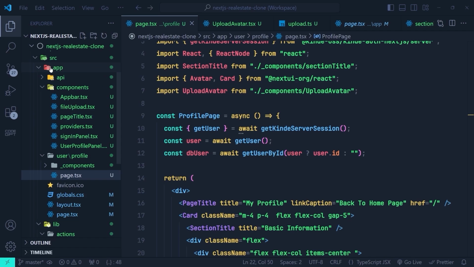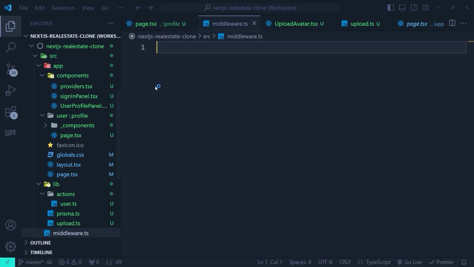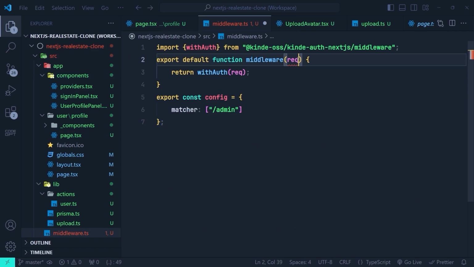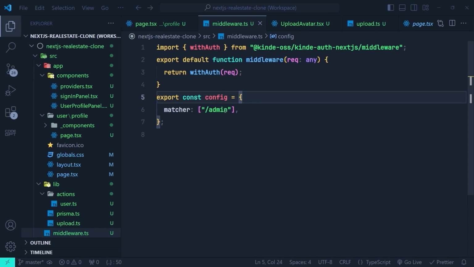And I get back to VS Code. Here inside the src directory, side by side with the app directory, I'm going to create a middleware file. So I'm going to say middleware.ts, and here just copy the code. We just need to set the type of this request to any. And here in the matcher, we can define the pages that we are going to protect from unauthenticated users. In our case, the page is user/profile. That is all we need to do inside the middleware.